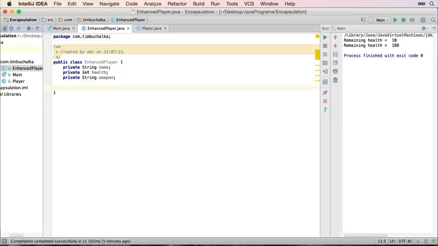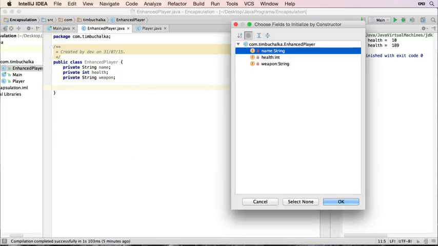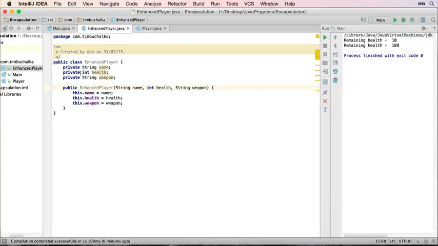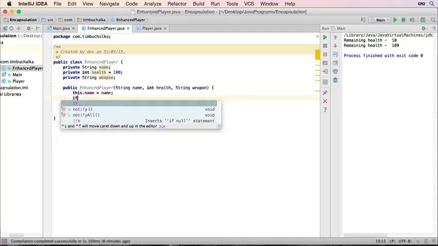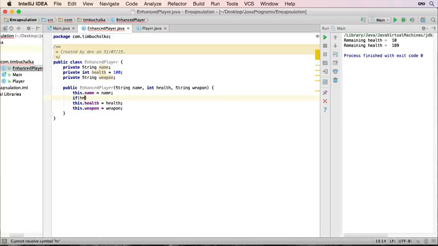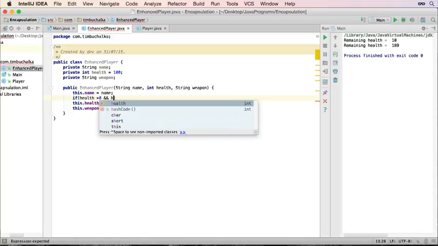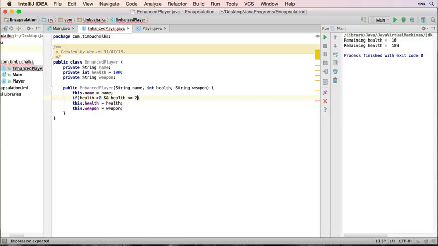Next, we're going to create our constructor, with 3 parameters. Click on OK. And we're going to define a default value of 100 for our health. And in our constructor, we're going to put a bit of code in. We're going to put if health, this is the parameter health, is greater than 0 and health is less than or equal to 100, then and only then are we going to actually assign the value to our field.